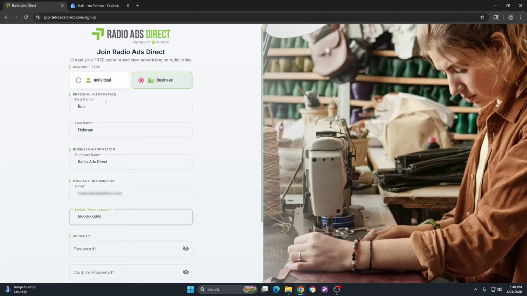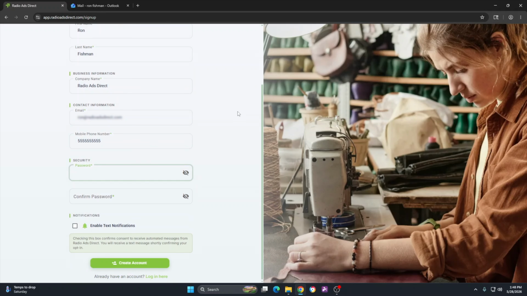I'm not putting in a real phone number for this today because we're not going to be able to show the text messaging, but the system does have a way of sending you a text message for confirmations and when recordings are available. So if you do have that available to you, I highly encourage you do so.